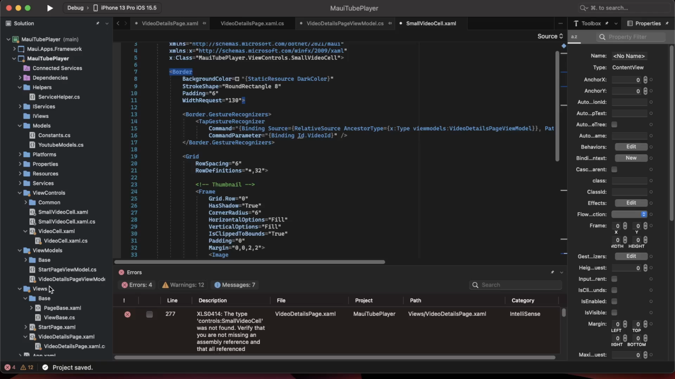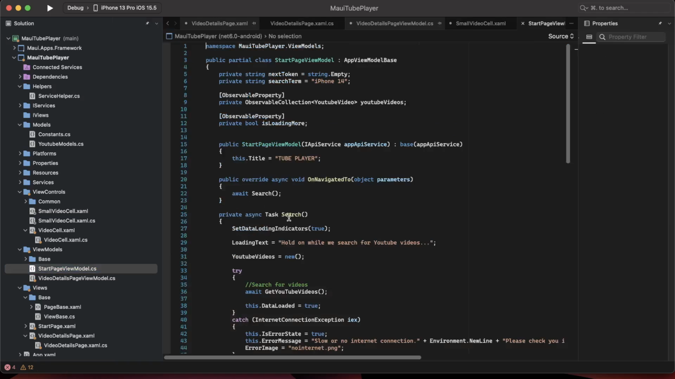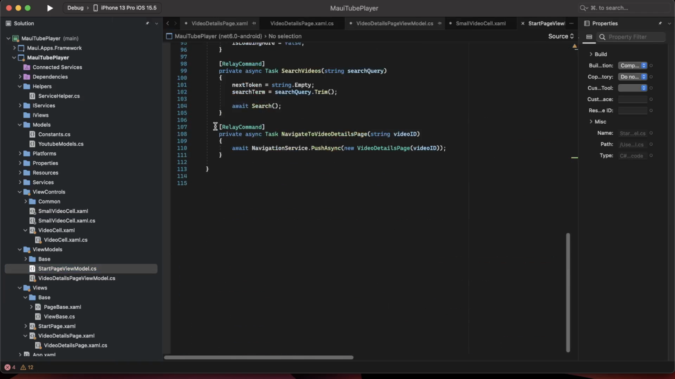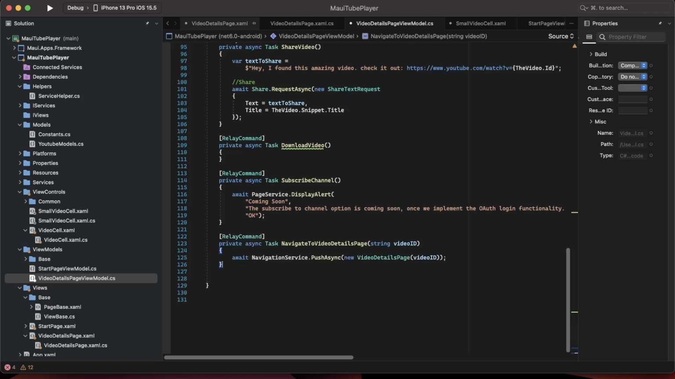So let's bring in that navigate to video details page. That is something we had implemented in our start page. We did not implement it in our video details page. We also need to do this over here. So let me go and add it. I'm just going to copy paste from the previous one because it is the same thing, nothing changes, exactly the same concept.